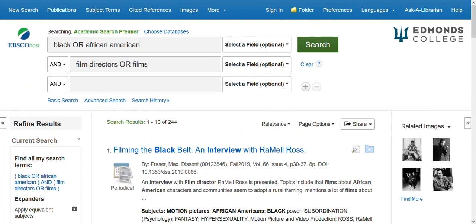So just keep that in mind. Play around with it. It all will depend on what type of information you're looking for. But I would highly recommend doing these kinds of searches. You should be able to find some good articles, even if they don't specifically talk about your film. They will give you some context and some background. Okay, so those are the databases.